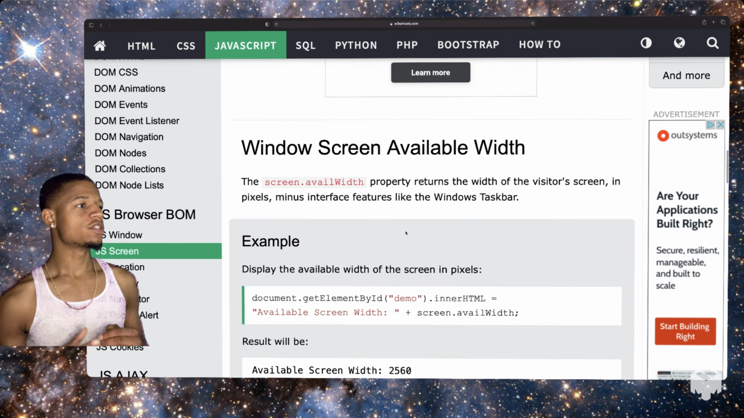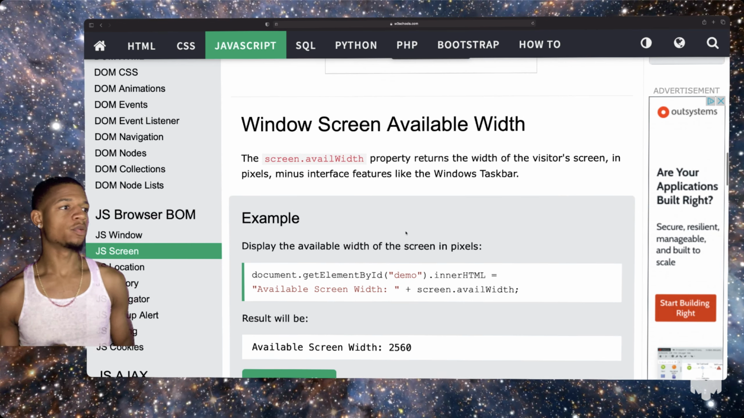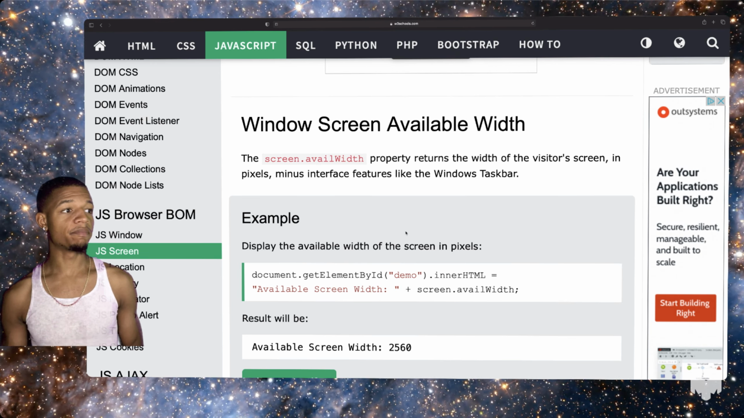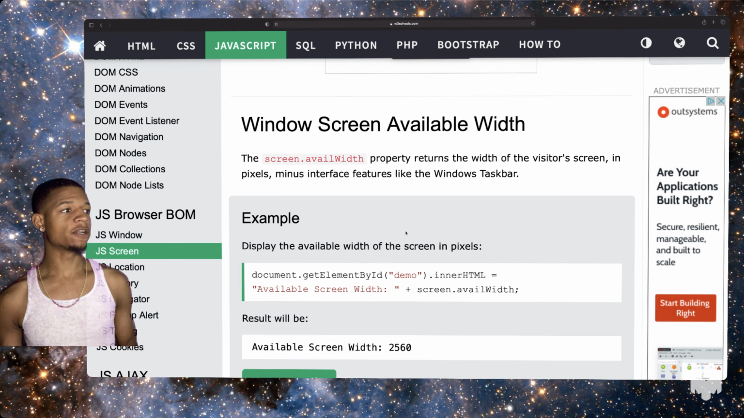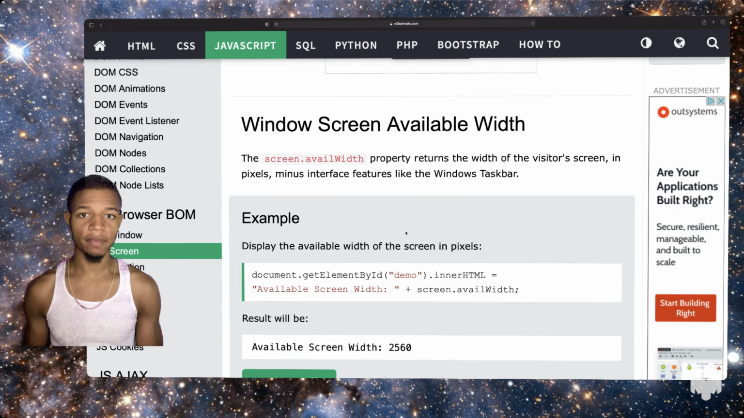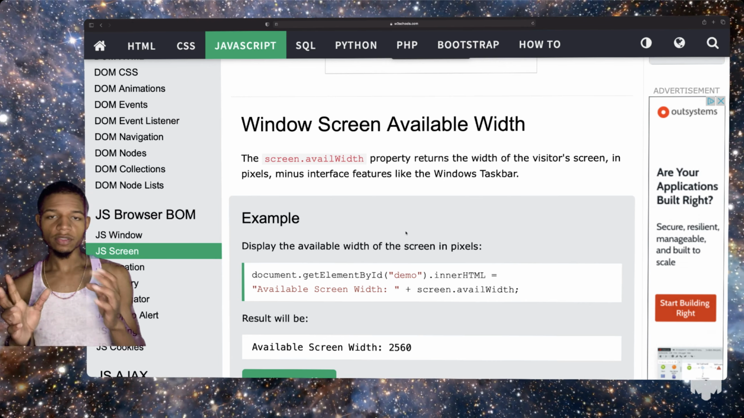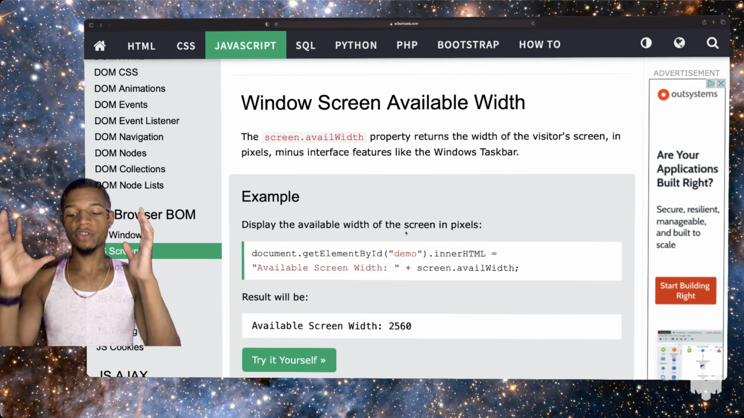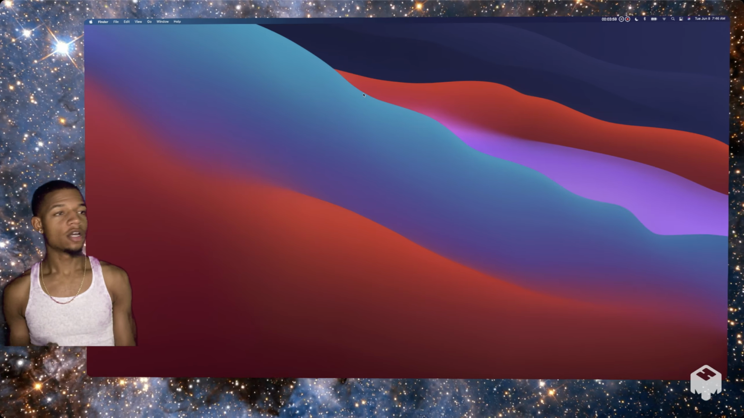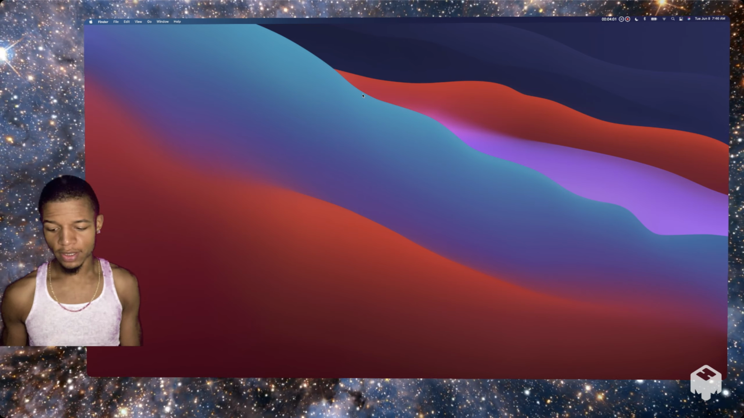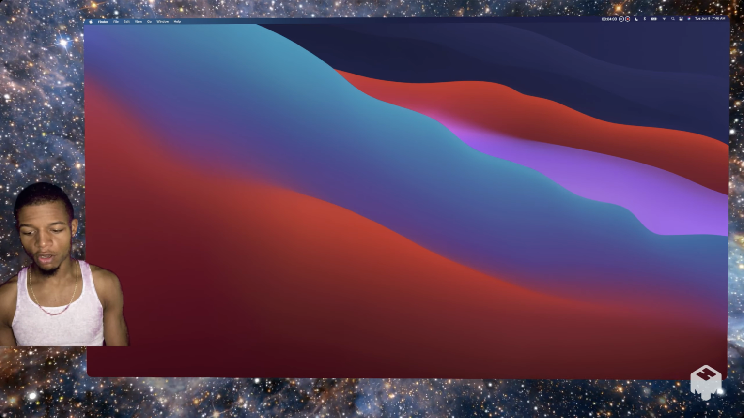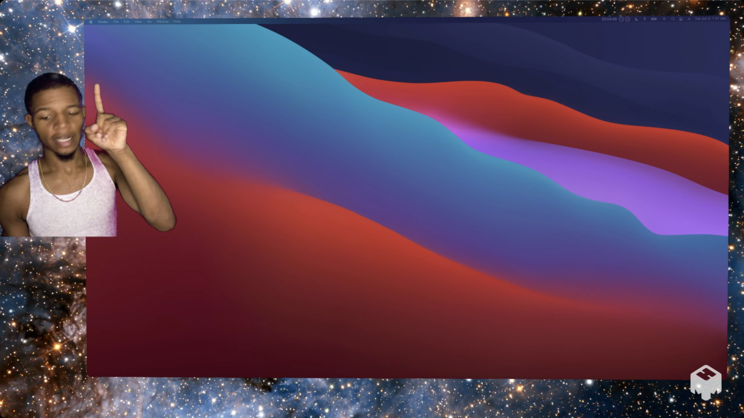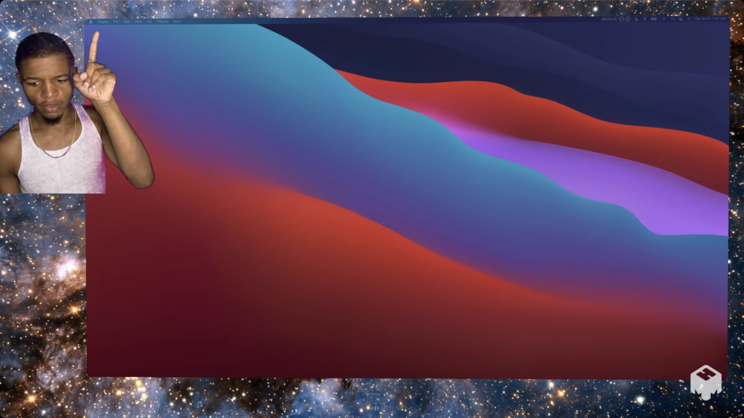Okay, window.screen.availWidth. The available width property returns the width of the visitor's screen in pixels, minus interface features like the Windows taskbar. Basically, let me go back to my window. On my window right here, if you look all the way at the top, you will see that I've got the little Apple sign right there on the window.